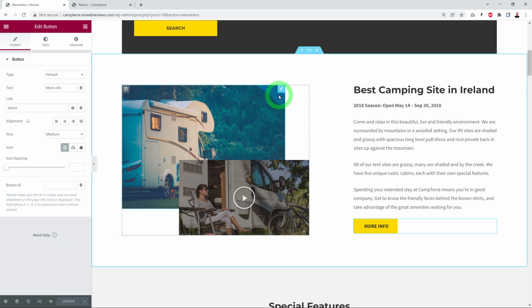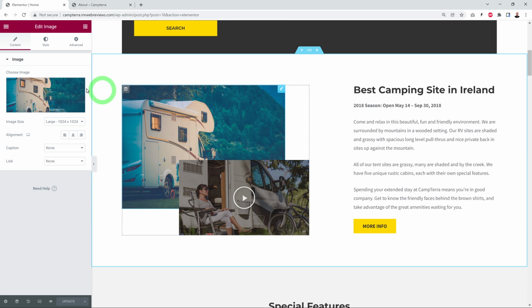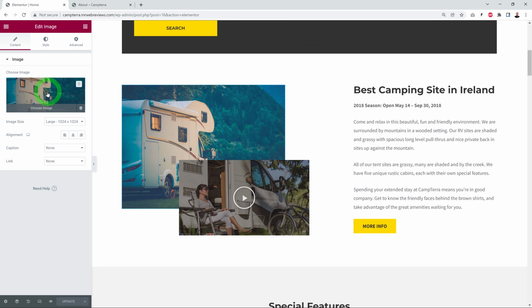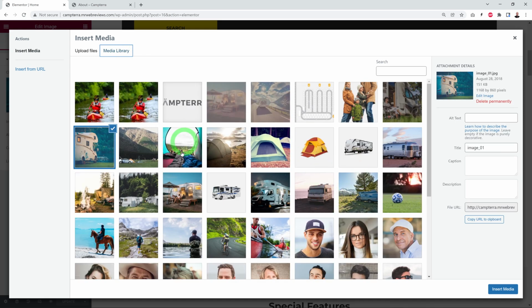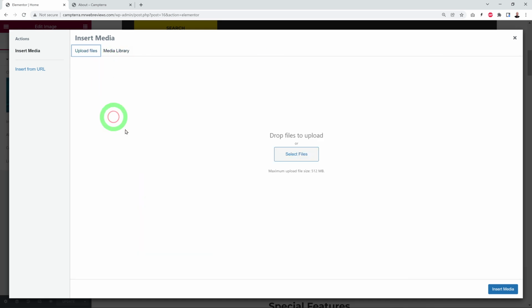And to edit your images, all you have to do is just to click on the pencil here and then change the image. Again, all you have to do is just to click on the image itself. You can either select another image from your media library or upload your own image by clicking Select File.